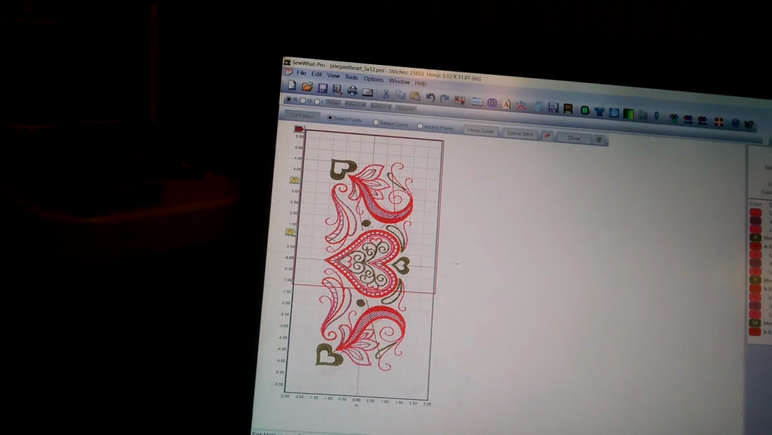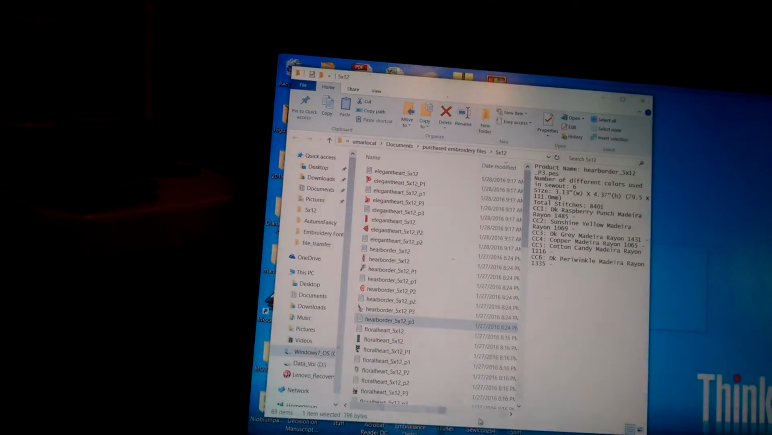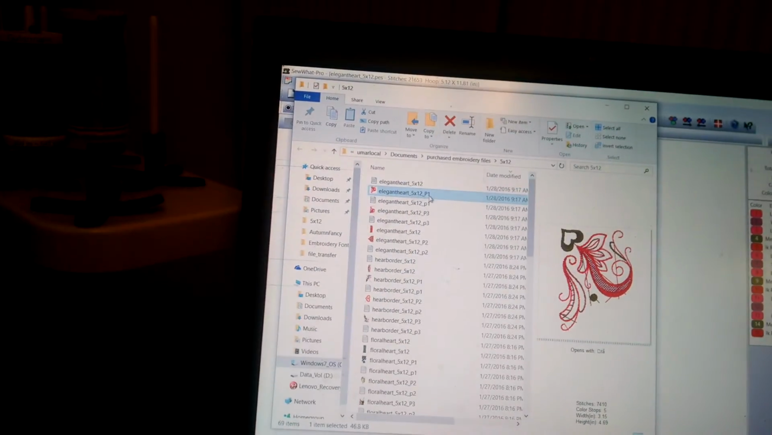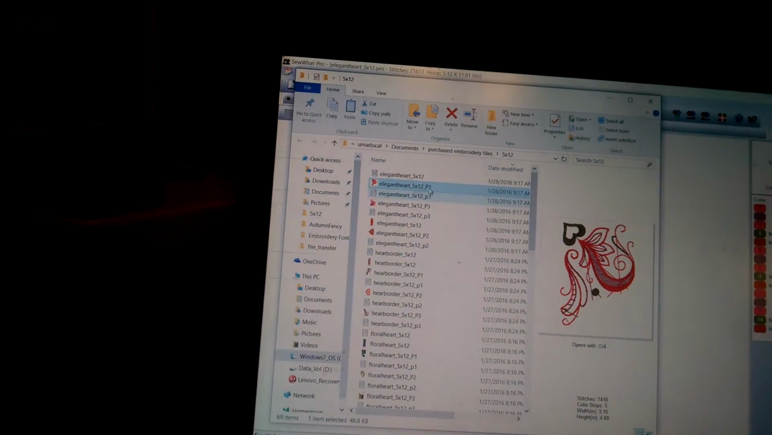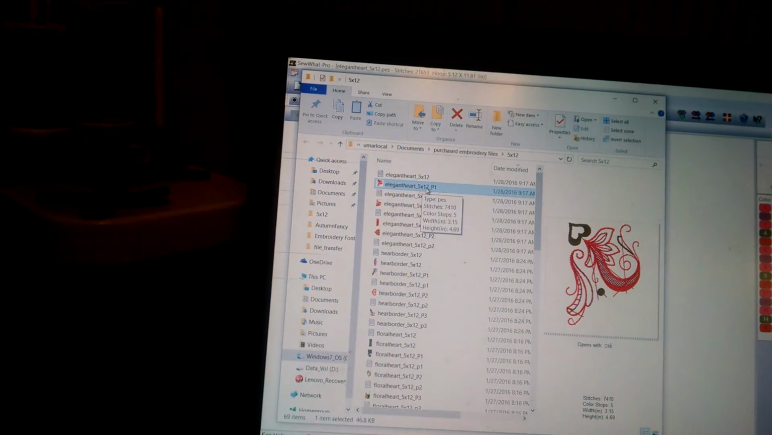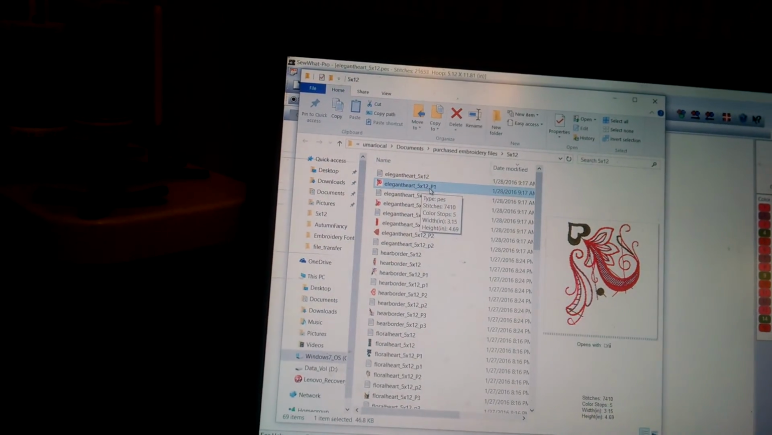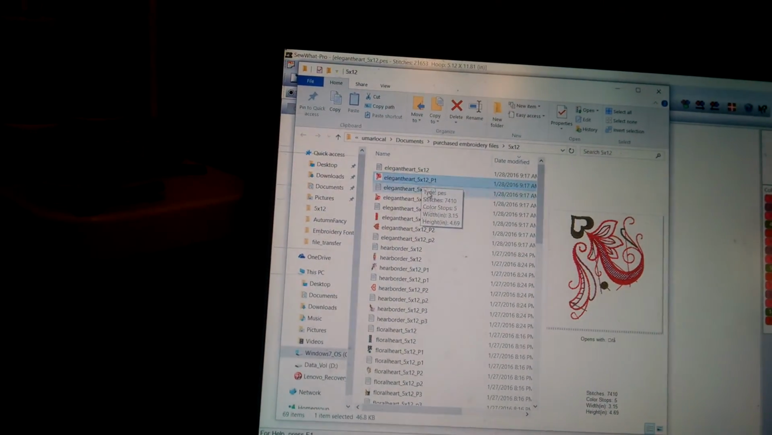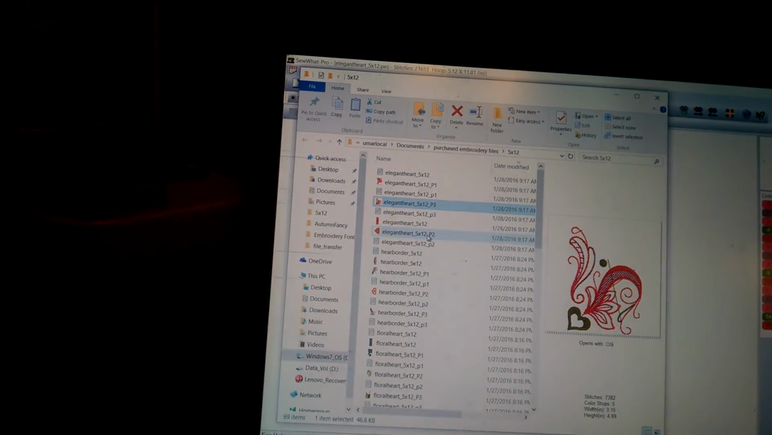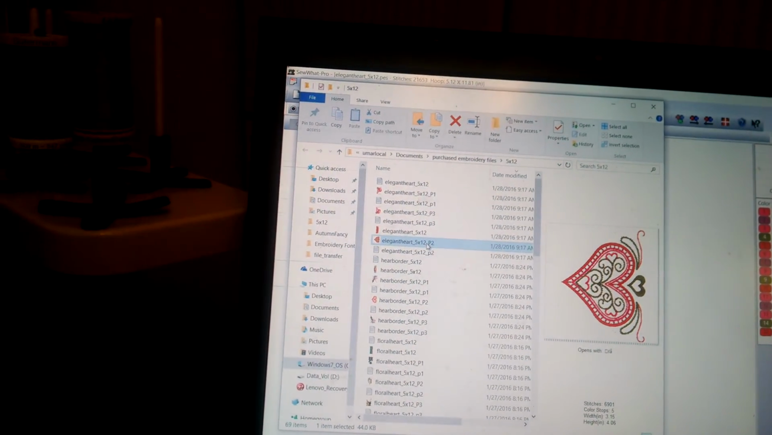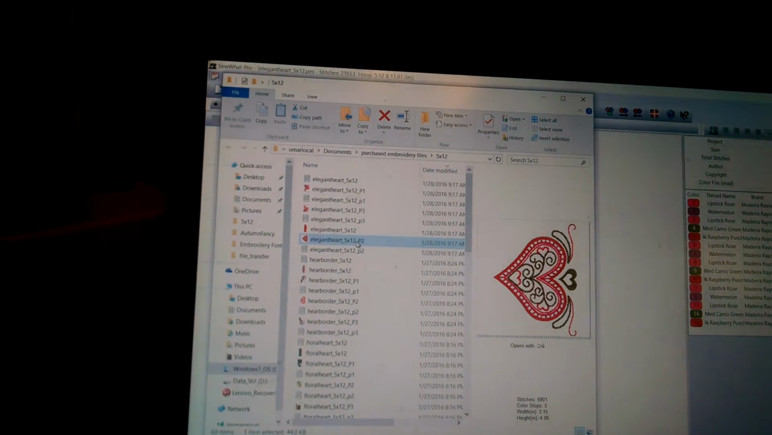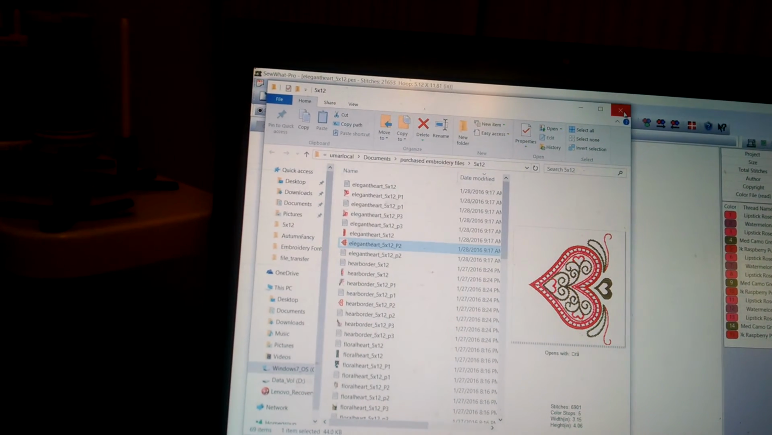It doesn't really matter. If I go to my file now, and I go to my 5x12 folder, you'll see my elegant heart that I just split now has 3 files. It's elegant heart 5x12, which is my file name, underscore P1. So this is the file for position 1, this is the file for position 3, and this is the file for position 2, and I'll need to load all of those on my machine and stitch it out. So there you go, that's how you split the file.